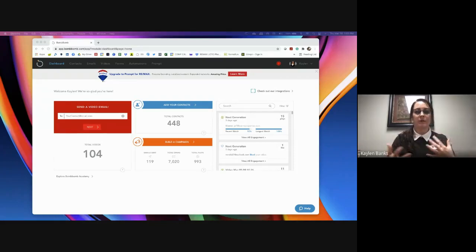I'm just going to do a pretty quick overview of how you can utilize BombBomb, how you can maybe add your contacts, how you can create an email from scratch and put cool features in there, and then just kind of how you can do some video within BombBomb as well. You can also get BombBomb on your phone as an app.